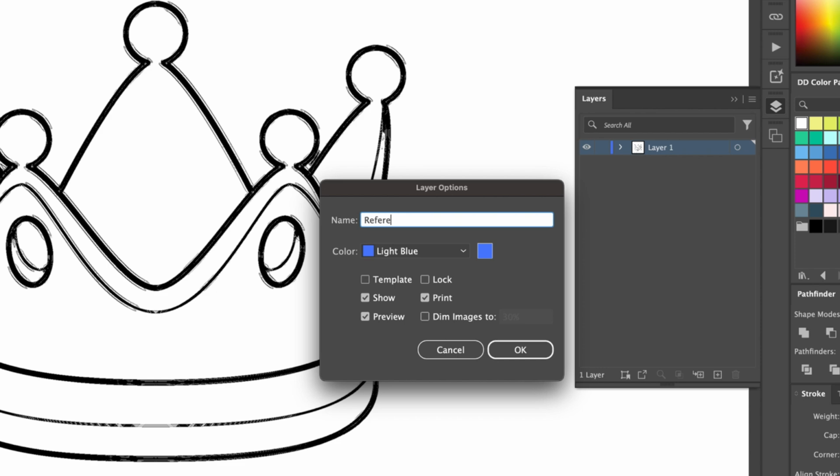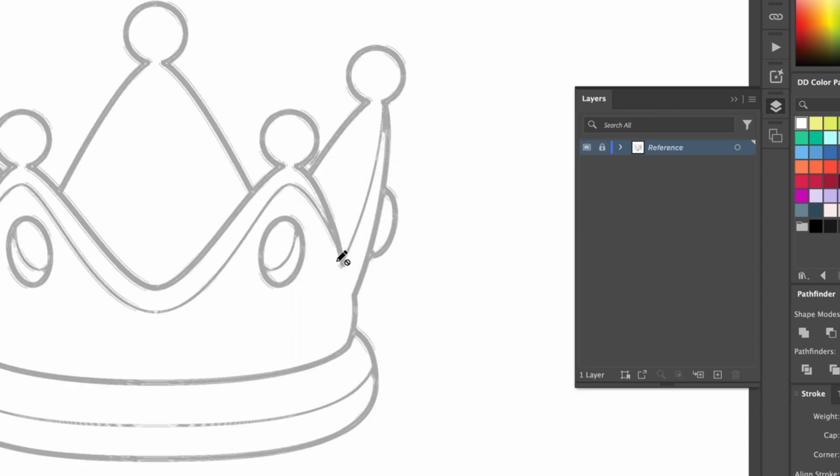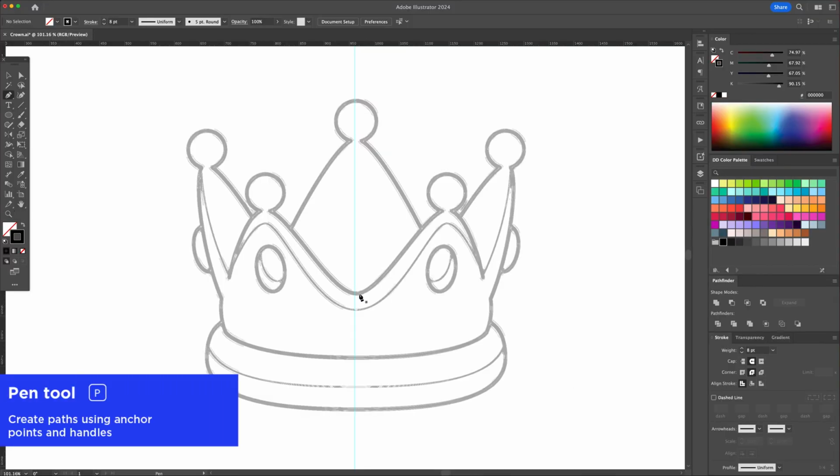Go to the layers panel and double-click on the thumbnail to turn this sketch into a reference layer. Create two layers and name them outline and color. For this illustration, we will use a black stroke with an 8-point thickness with rounded caps and corners.